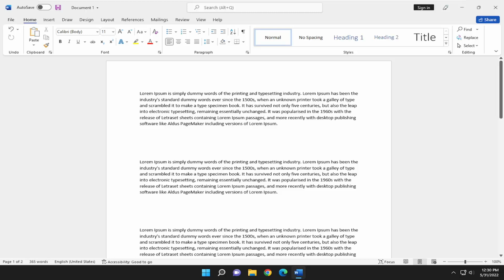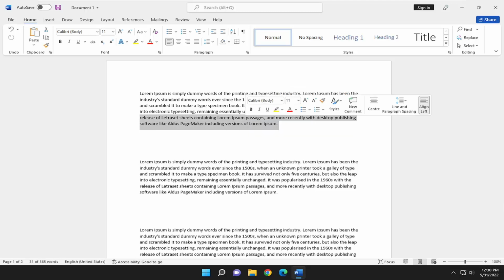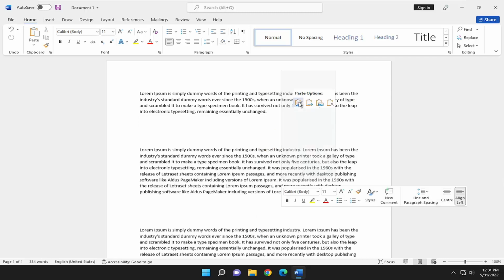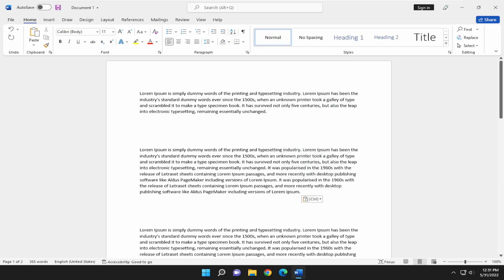So let's go ahead and cut the last sentence of this first paragraph here. And then I'm going to paste it at the end of this second paragraph. So I'm just going to right click in a blank area, and I'm going to select where it says either keep source formatting or keep text only. It doesn't really matter. So the keyboard shortcut for that would be Control and the X key to cut.